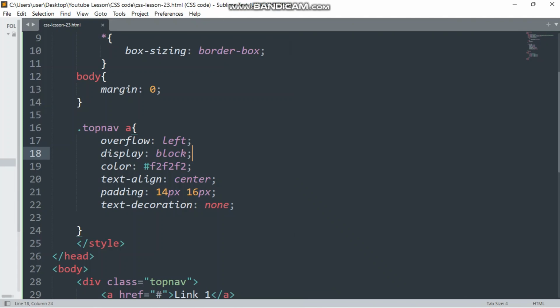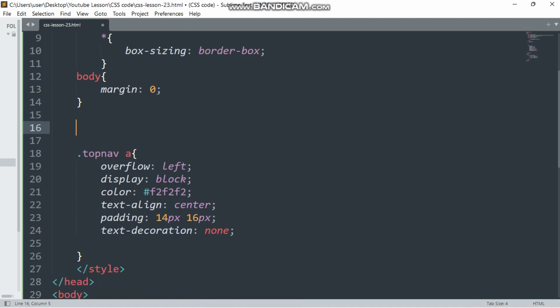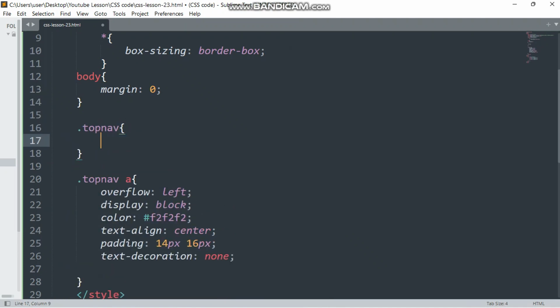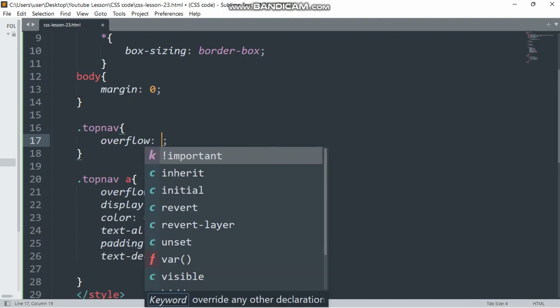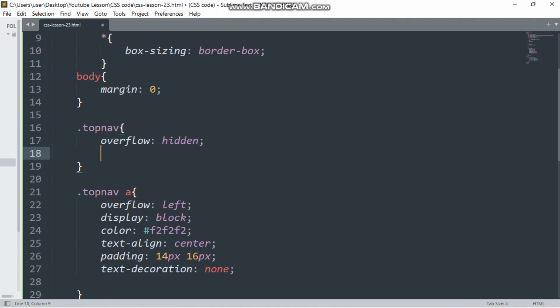Alright, so the next thing we want to do here for the color, we want to have our background color for our top nav. Alright, now we come down here, we say top nav, we want to have a background color for it. Alright, so we'll say overflow should be hidden. Good. And here we want to say background color should be something like black.